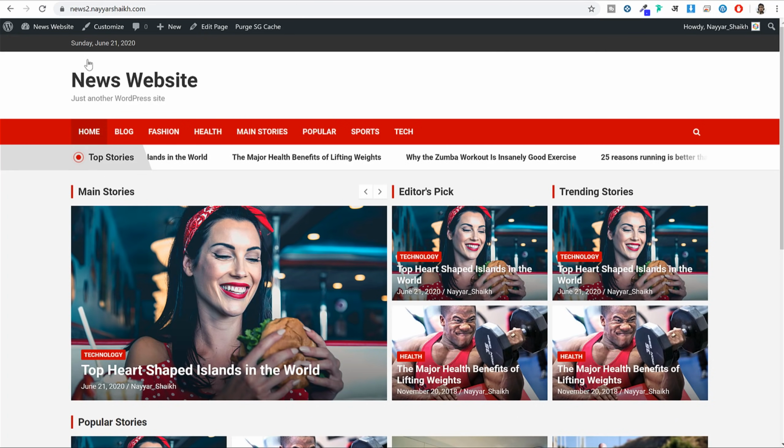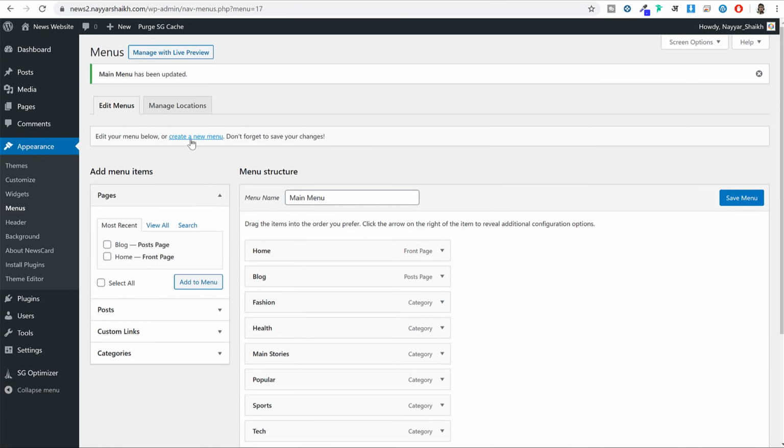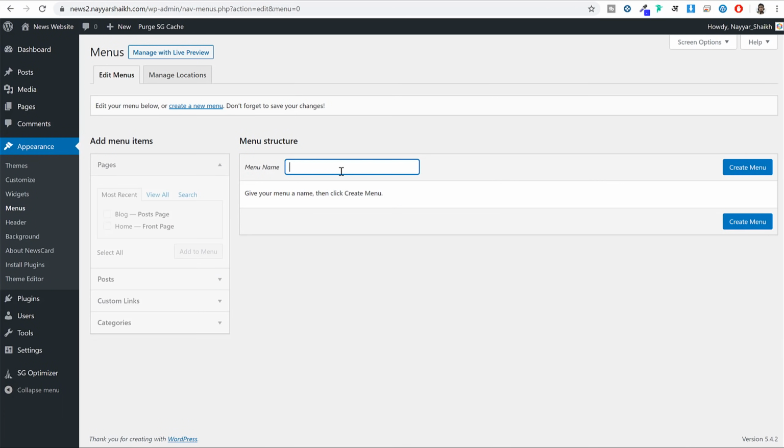Now you also have one more menu, which is over here. As you can see, the top menu, which is given at the top right corner of your website. If you want to create this menu, again, come over here, click on this link, create a new menu. Let's give it a new name. I'll give it a name of top menu. Obviously you can name it anything you want.